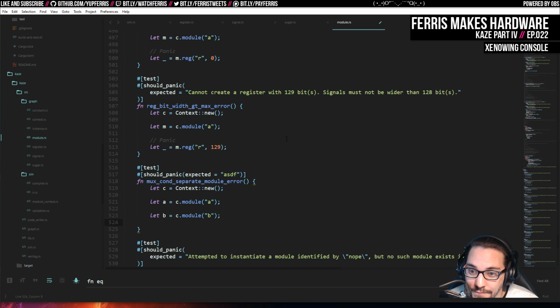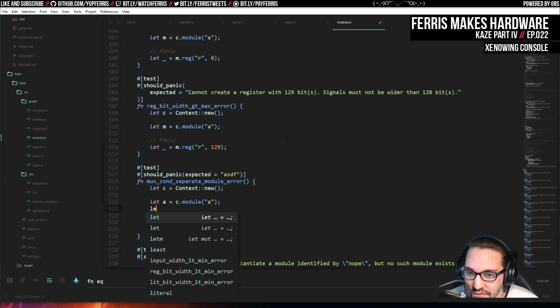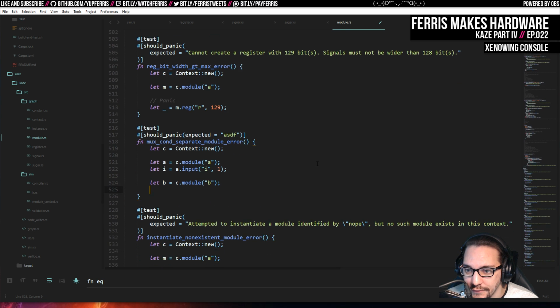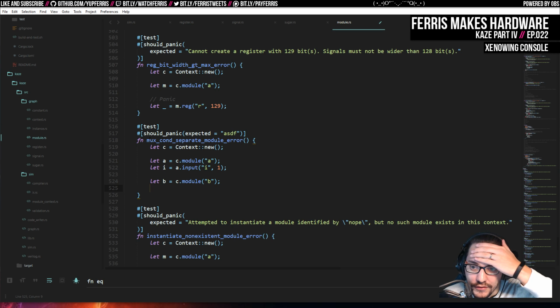So for B, also we need a signal in A, so we could do let I is A dot input, really doesn't matter what this is, 2 bits, sure. Actually, I'm going to make this 1, and only because I want to make the only thing that's wrong with this the error that we're looking for here. And eventually we're going to add an error for if conditional is not a 1-bit signal, so we don't want this to trip that error in this test. So then B has this, and then this is B dot mux.